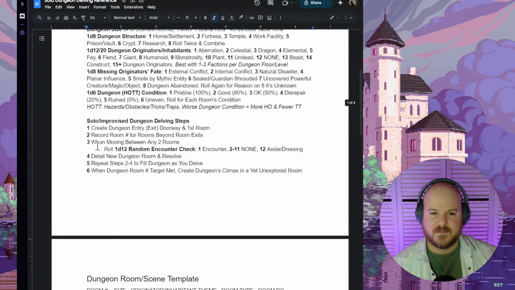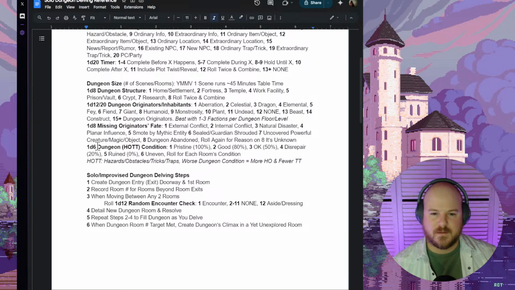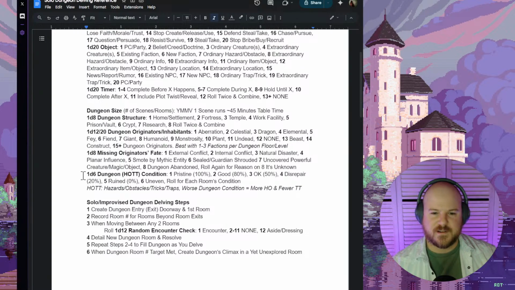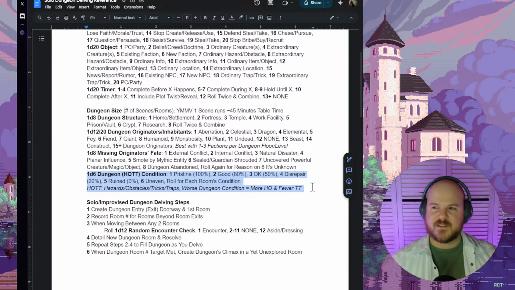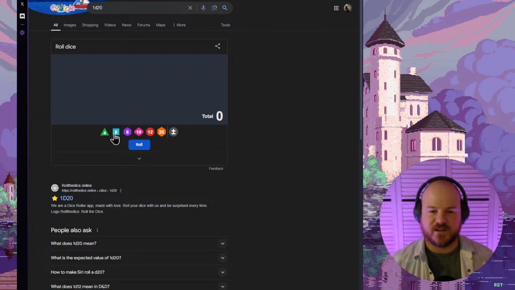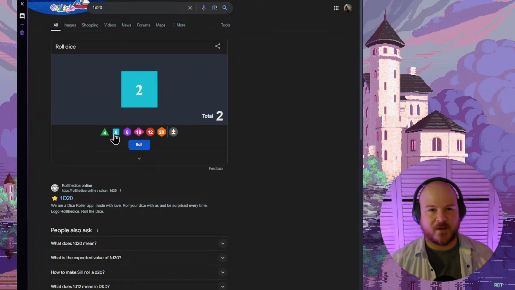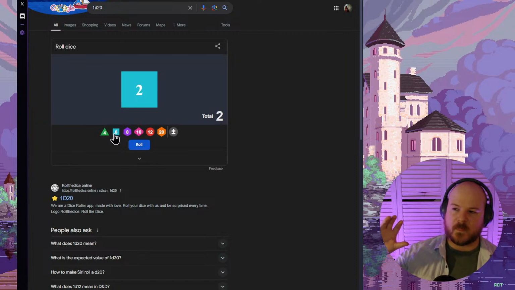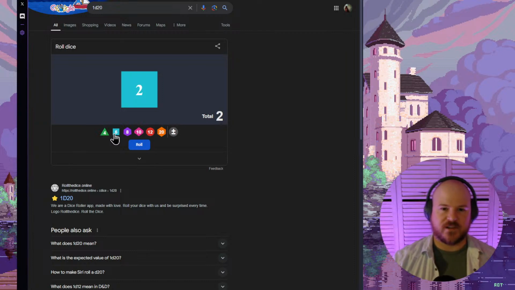Where is it? Dungeon condition. Oh, there it is. 26. And this is just my stuff, so this is not important to us really. But I'm just going to roll a d6 for the dungeon condition, because the condition helps inform us how many hazards and obstacles there are, as opposed to workable traps and tricks that are still in the dungeon.